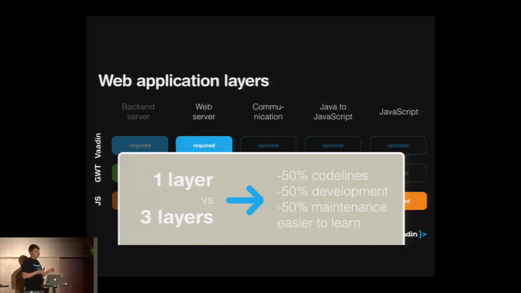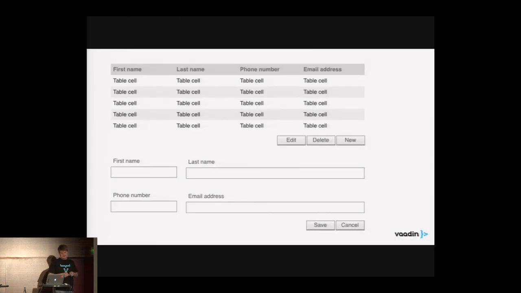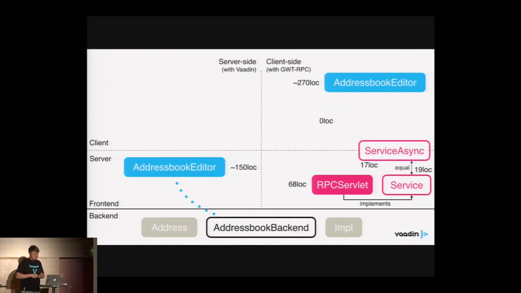And the compromise is you have less control over what's happening in your application. You don't have control over when the communication happens. You don't have control over what exactly the DOM is. So that's a compromise. So let's take a simple example. This is just a CRUD view having a table at the beginning and some editors at the end. This is actually just a mock-up. If you would be implementing this in server-side Vaadin, on top of the backend layer over here, we would have only 1 UI component. And that's it. It's around 150 lines of Java code, and it implements all of this UI.